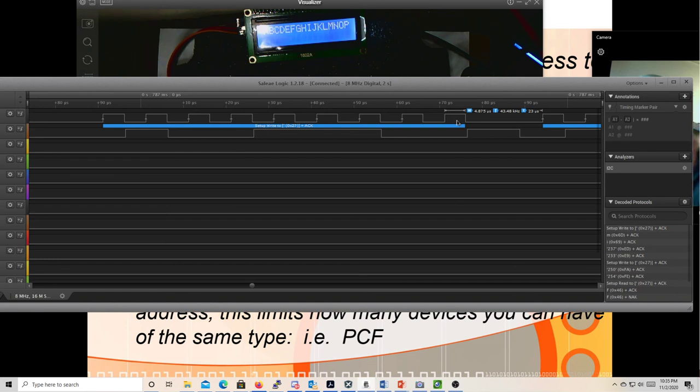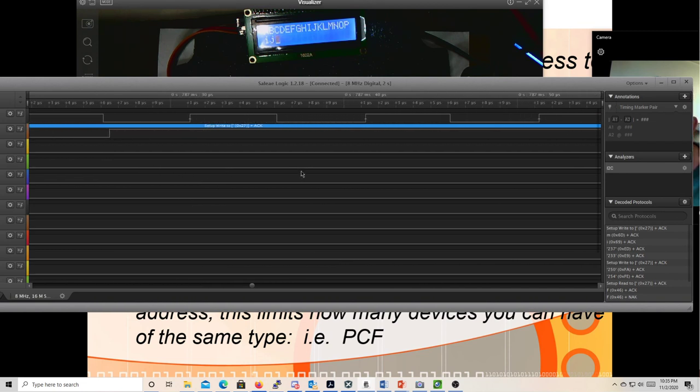Now, what happens is we're sending out data on each of these: 1, 2, 3, 4, 5, 6, 7, 8. And then the ninth one, we receive a reply from our slave, an acknowledge. Okay? And I don't know if it's going to tell us about the ACK.